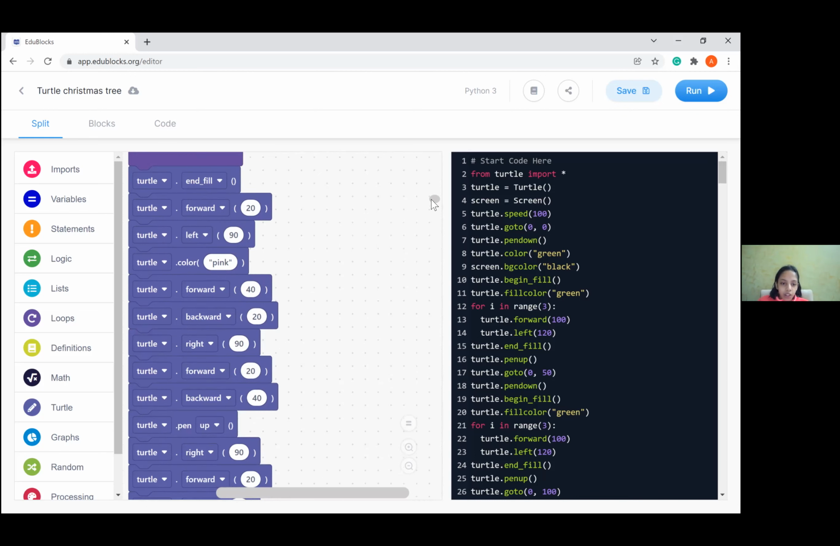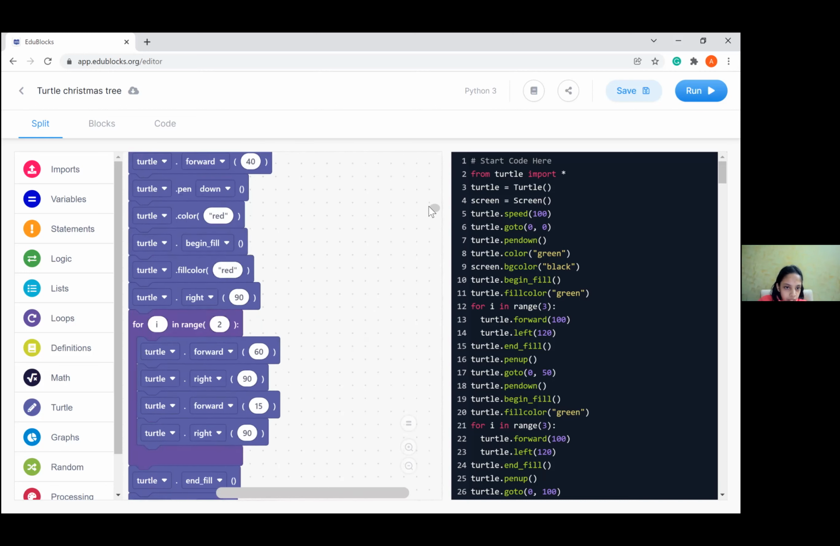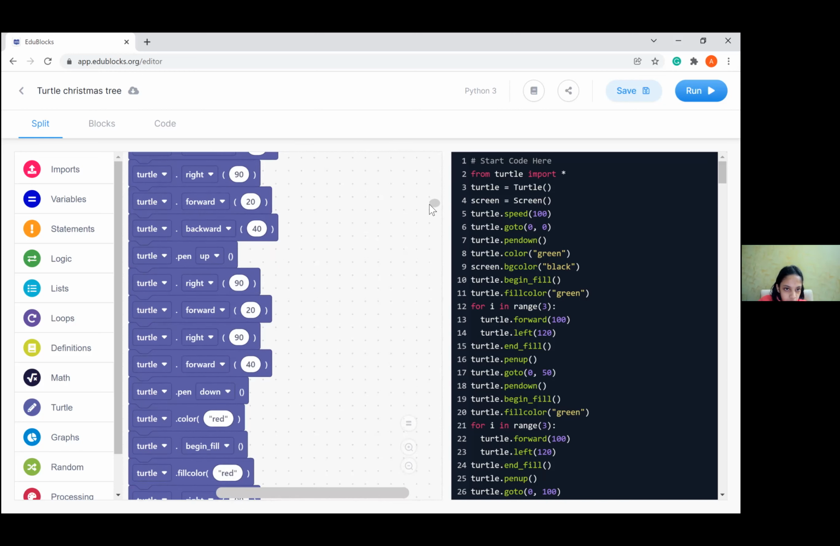Since I used 40 size, so I can do 20 and 40. If you use 50, then you do 25 and 50. Like that you have to do. So you have to do half and one full. And then I did pen up, and then I went over this side. And after I did pen down.